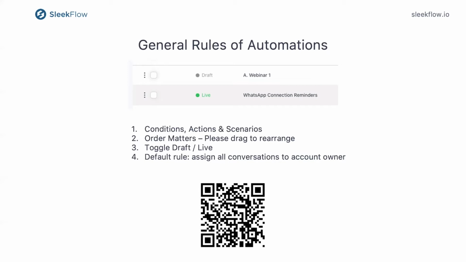So all automations are composed of conditions and actions. Scenarios, that we'll talk about later, are what trigger the automations. For example, when there is a conversation message from a new customer, or for example, the time of the day at 11 a.m. We want to send reminders to everyone. Then that is a scenario. So it's composed of conditions, actions, and scenarios.